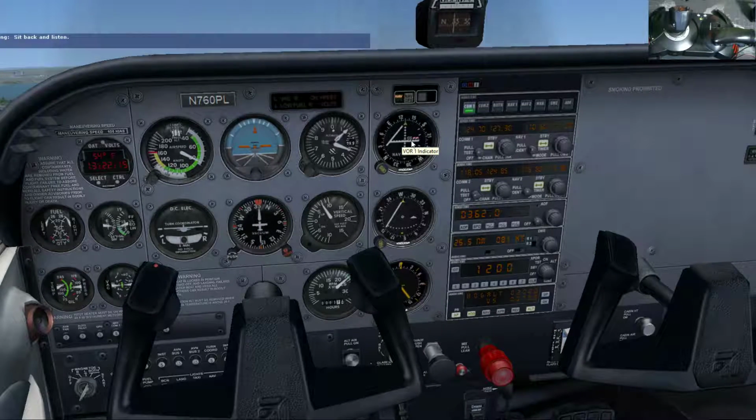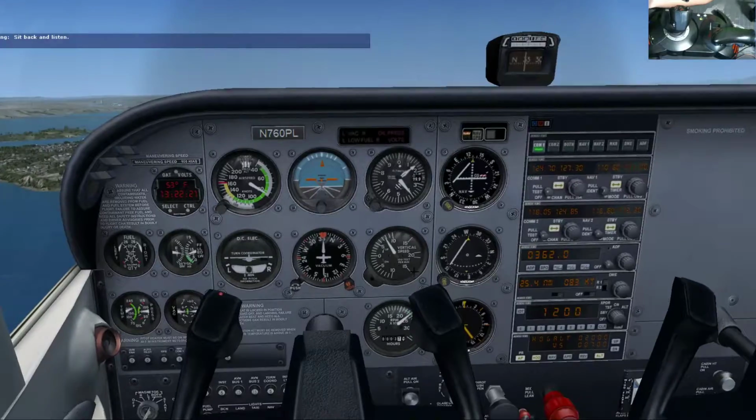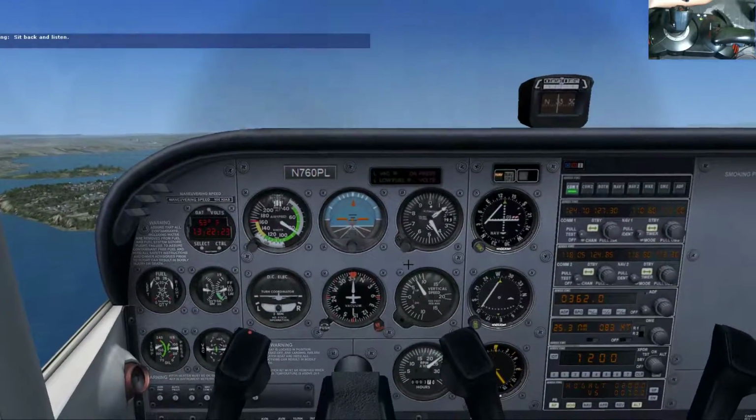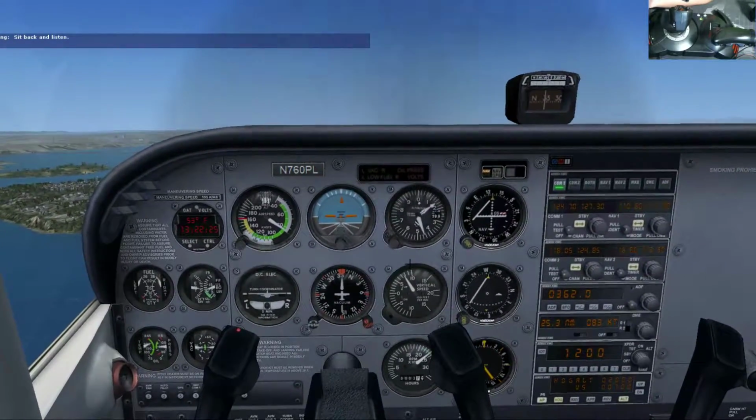Also, I wanted to talk about the VOR navigation. I don't know how to pull up charts in FSX yet, but if I could pull up the charts, I would be able to see the local VFR.